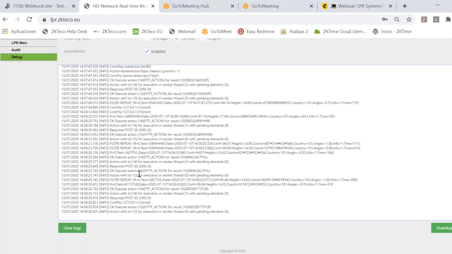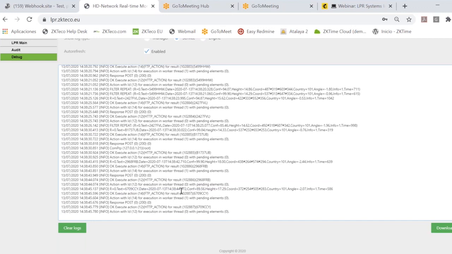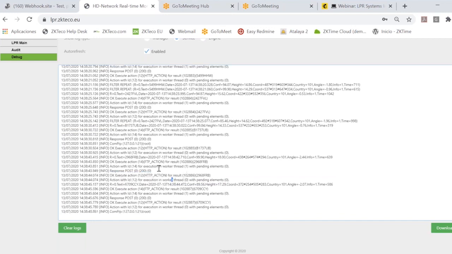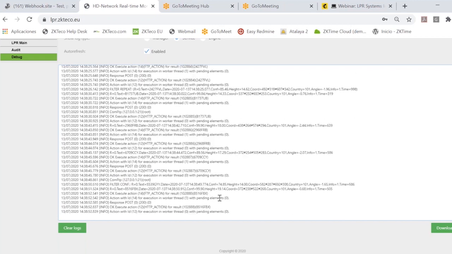So it's very fast because we have so many actions already programmed. So here, for example, FTP action. This is correct, so I send this information back to the FTP server. Okay, execute HTTP. So maybe as a troubleshooting, you need to check this information.